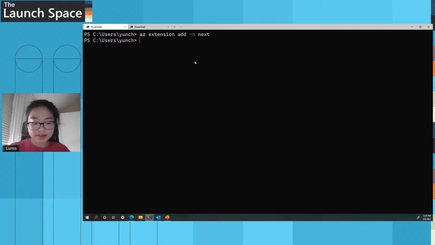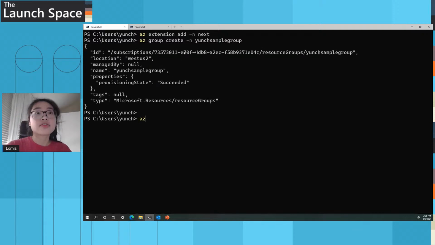Great, so now I have it installed. So let's say I am interested in creating a group. And I would love to learn more about what I could be running next after I create a group. So what happens is that after this, I will type in AZNext, and then AZNext will provide a list of recommendations based on some of the popular or common usage by other folks. So let's try that.